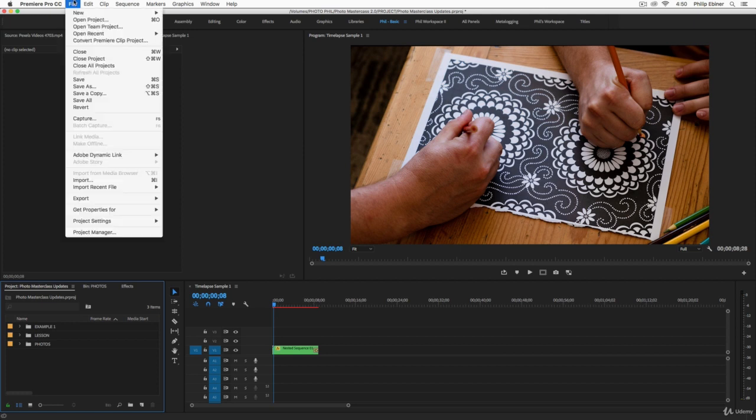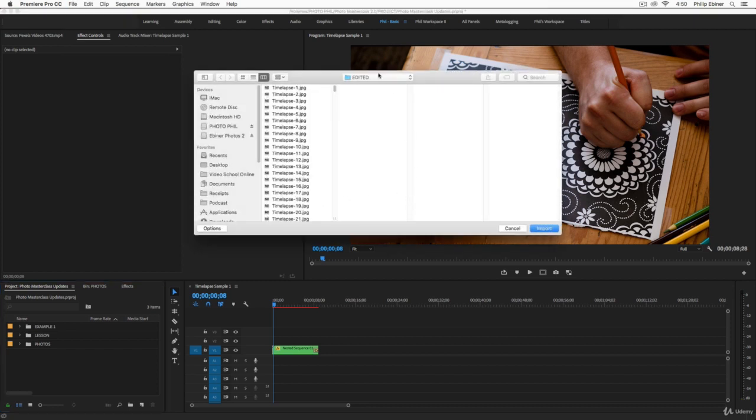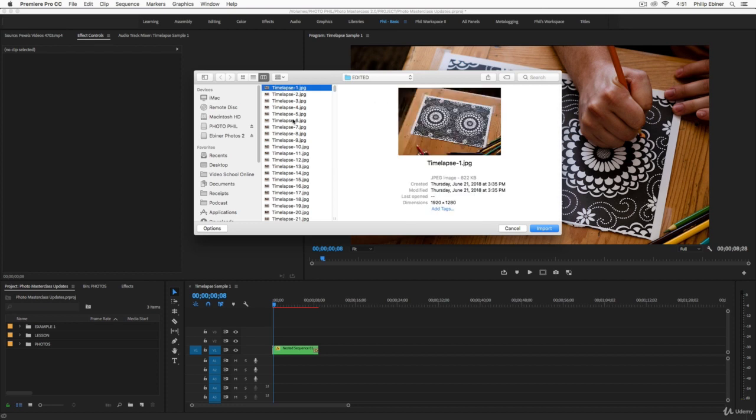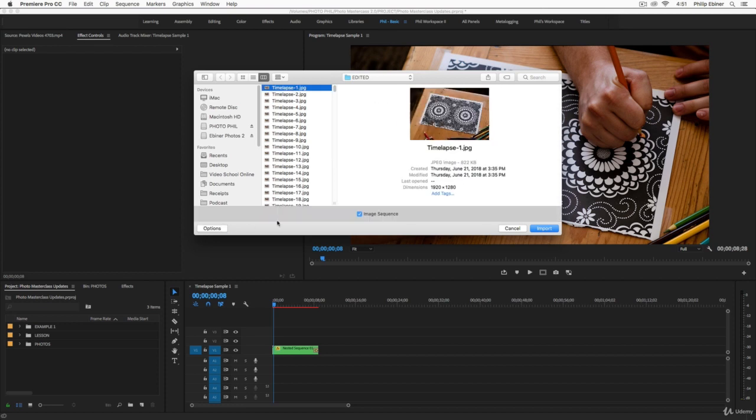One is to go up to the File Import menu. So just go to File, Import, or press Command I. And then all you really have to do is go to the folder that has your photos in it. Go to the first photo. If you're on a Mac, click Options. If you're on a PC, there should be an Options button, or it might just appear down at the bottom of this import window. There's this little checkbox that says Image Sequence.